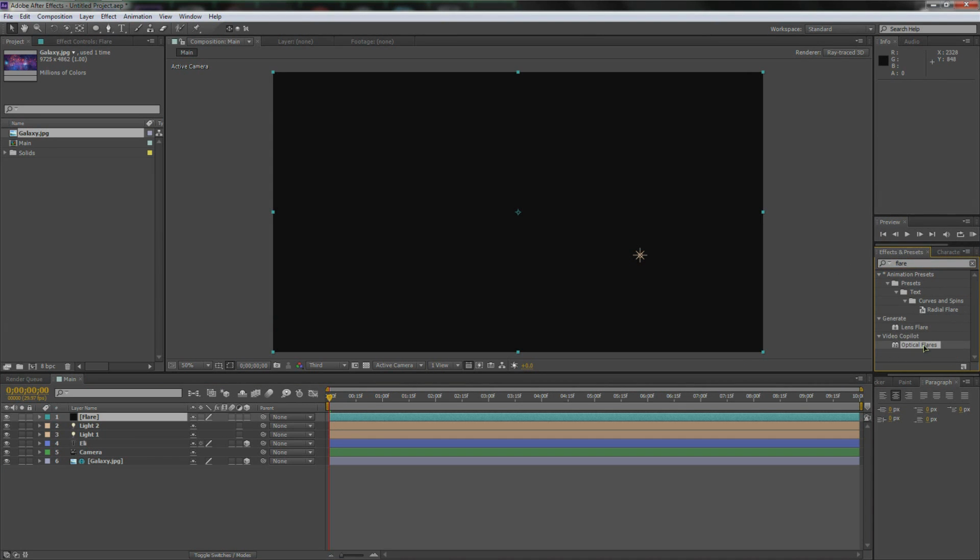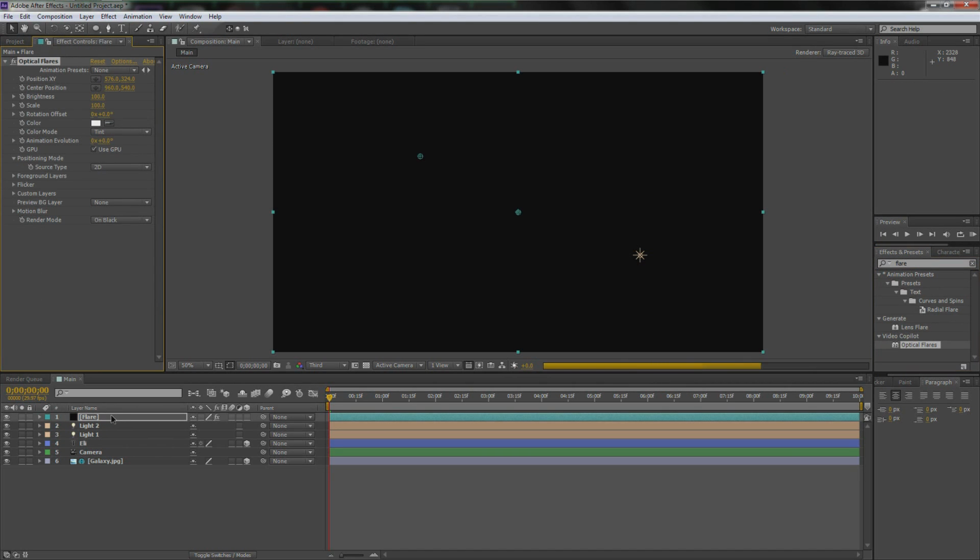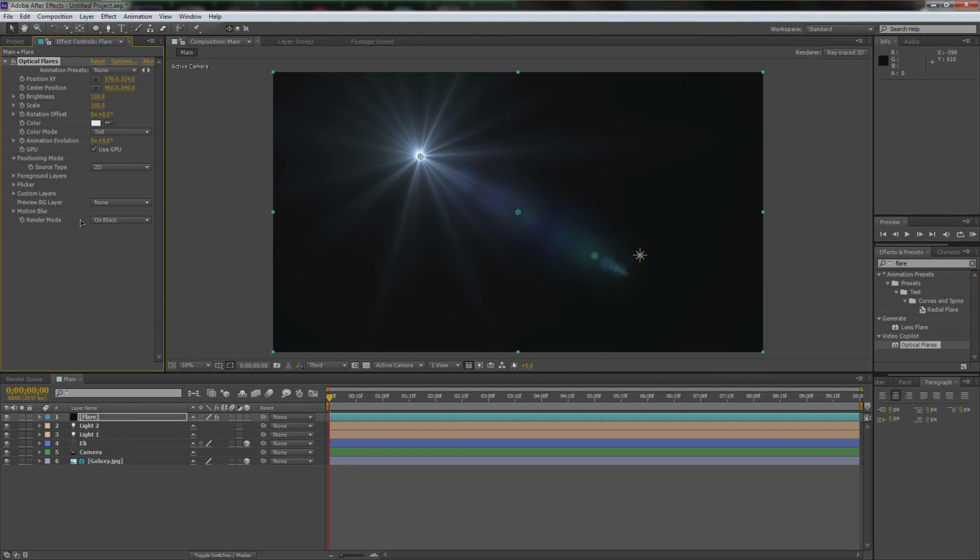I'm going to use optical flares here. I love optical flares. It's pretty freaking awesome. You can mess with the 3D options if you want, but I'm just going to animate it myself because I find it to be a lot faster that way.